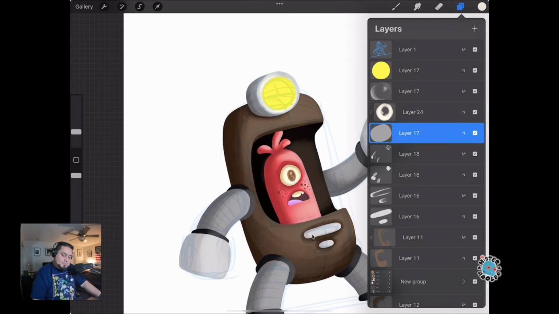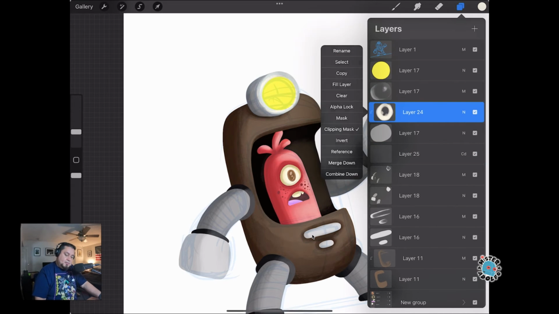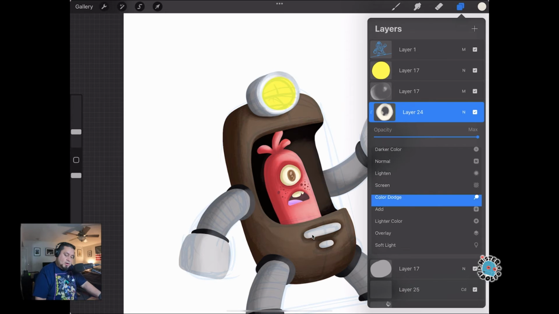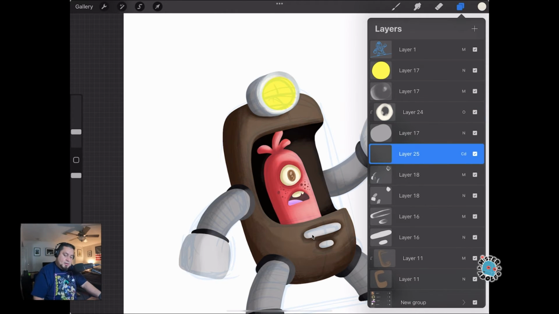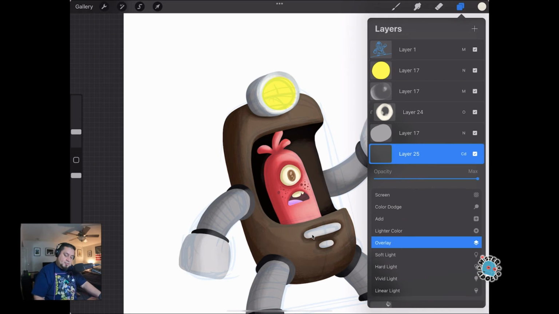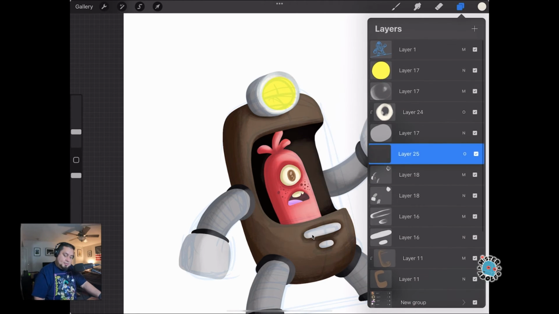I'll add another layer here and maybe make this into an overlay. I think overlay will look better. Not much of a difference, I guess. This will also be an overlay and a clipping mask of this.